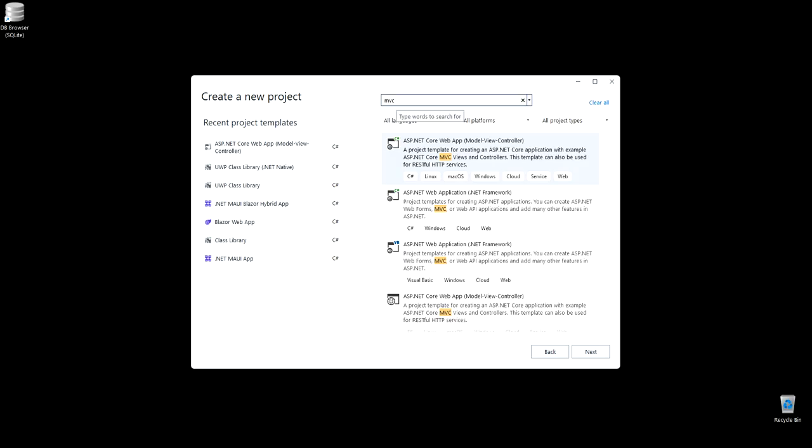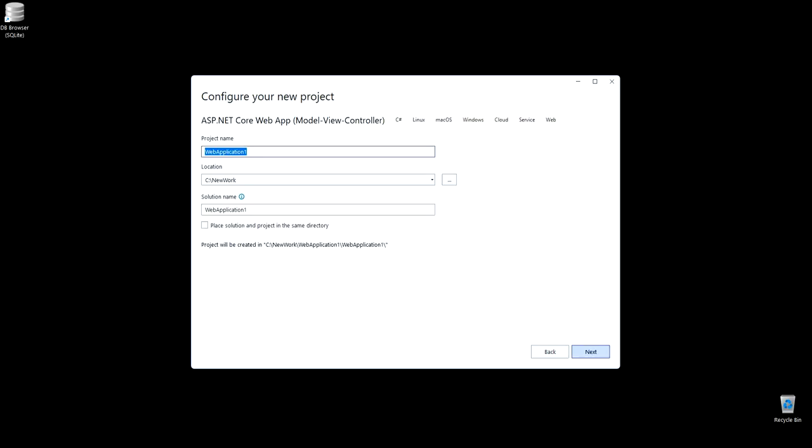I usually just type MVC up here to search and find what we're after, of course: ASP.NET Core Web App, Model View Controller, using C#, of course, and next.